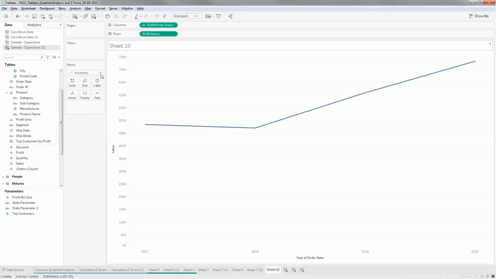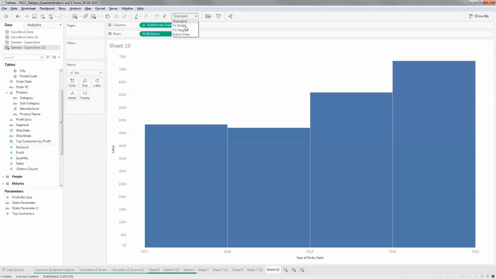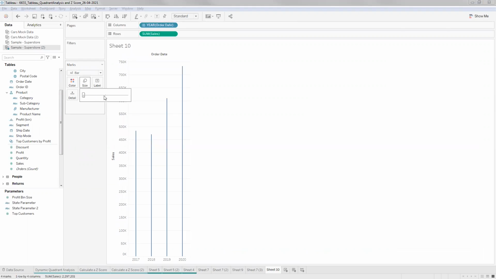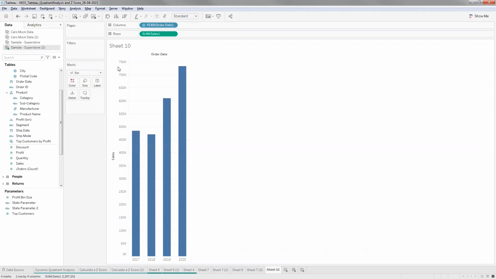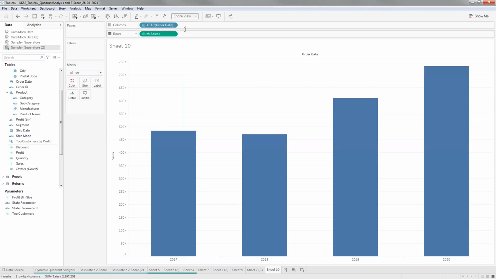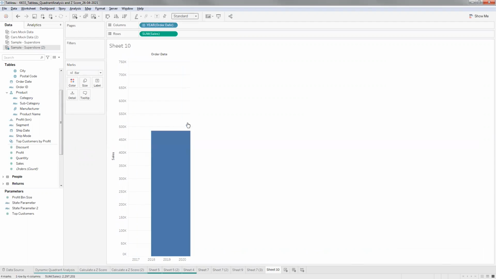So let me change this to bar, and standard size. Okay, let me do this then.